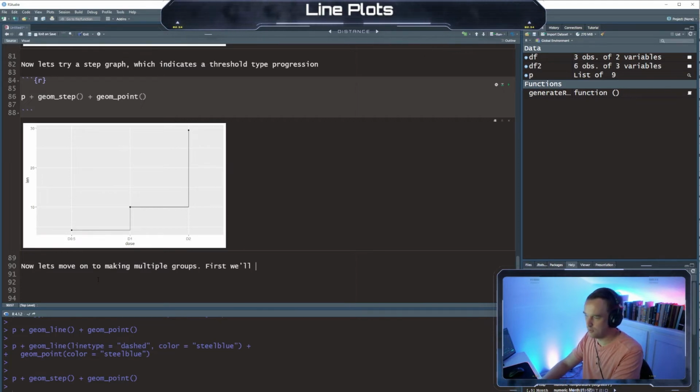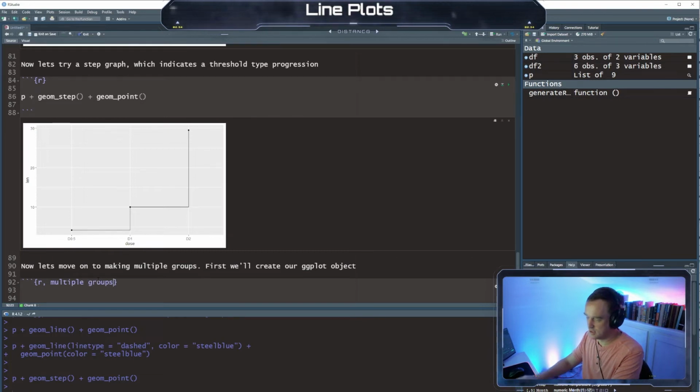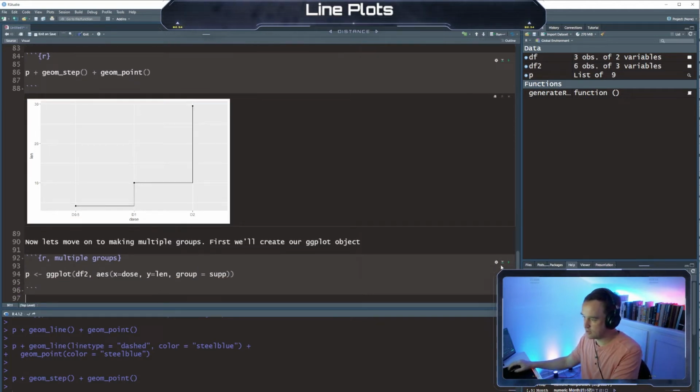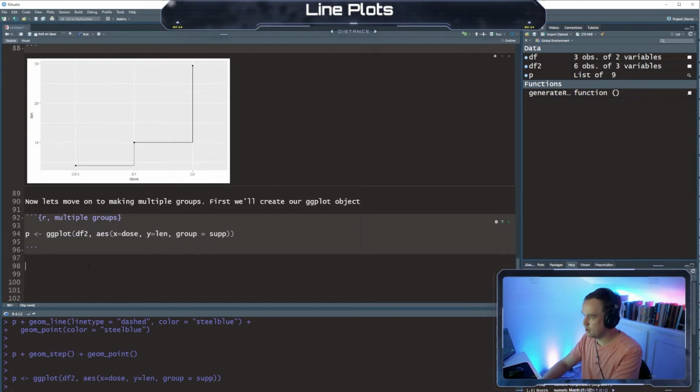First, we'll create our ggplot object. I'm already skipping ahead, we'll call this multiple groups, the name of our code chunk. So our plot is going to be ggplot df2, and our aesthetic is going to be x equals dose, y equals length, tooth length, and group equals sup, which was our supplement. Okay, so we've got our ggplot object now.